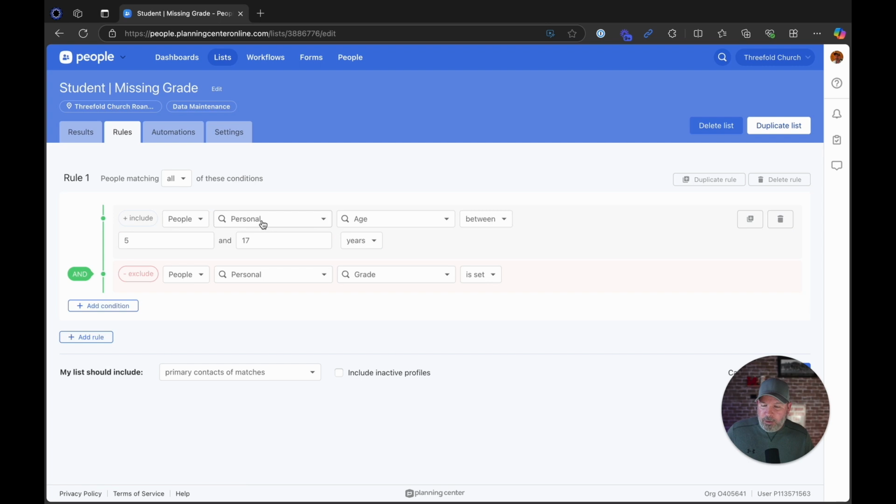Now I'm looking for people who have, again, personal age between 5 and 17 years old. That means they should be of student age. And then I'm saying exclude people who have personal grade set. So in this case, I'm not looking for the actual grade or at a range of grades. I'm just saying has a grade set on their profile, and then I'm excluding those people. So I want to know how many students are missing grade information on their profile. And that's something that if I know the student, I can update. If I need to seek it out from mom or dad, then I can work towards updating that information.